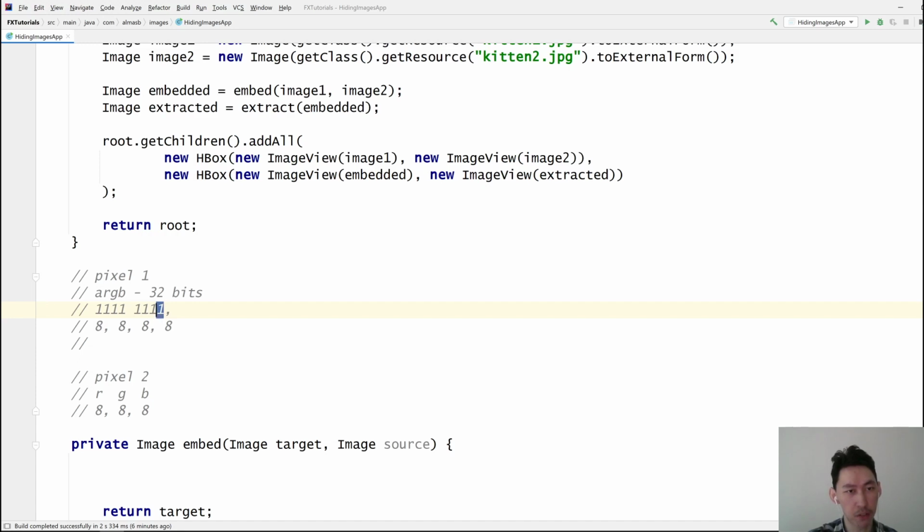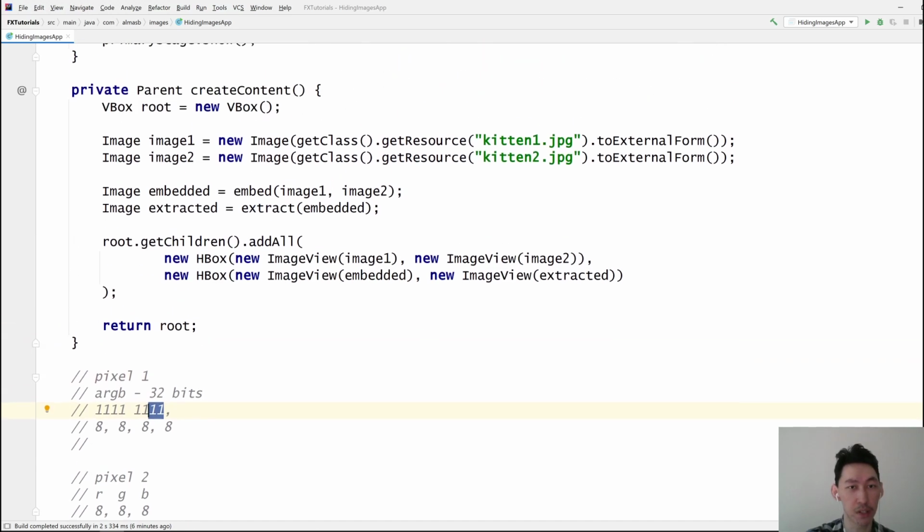These two bits give us the value of 3, or up to 3. So the difference is up to 3. I think we can manage differences up to 3 for a specific color channel. Like the difference between red 252 and red 255, I don't think it's going to be that significant. Particularly if we're not going to show the original image to the user anyway. So the user is only going to see this one, the combined one.